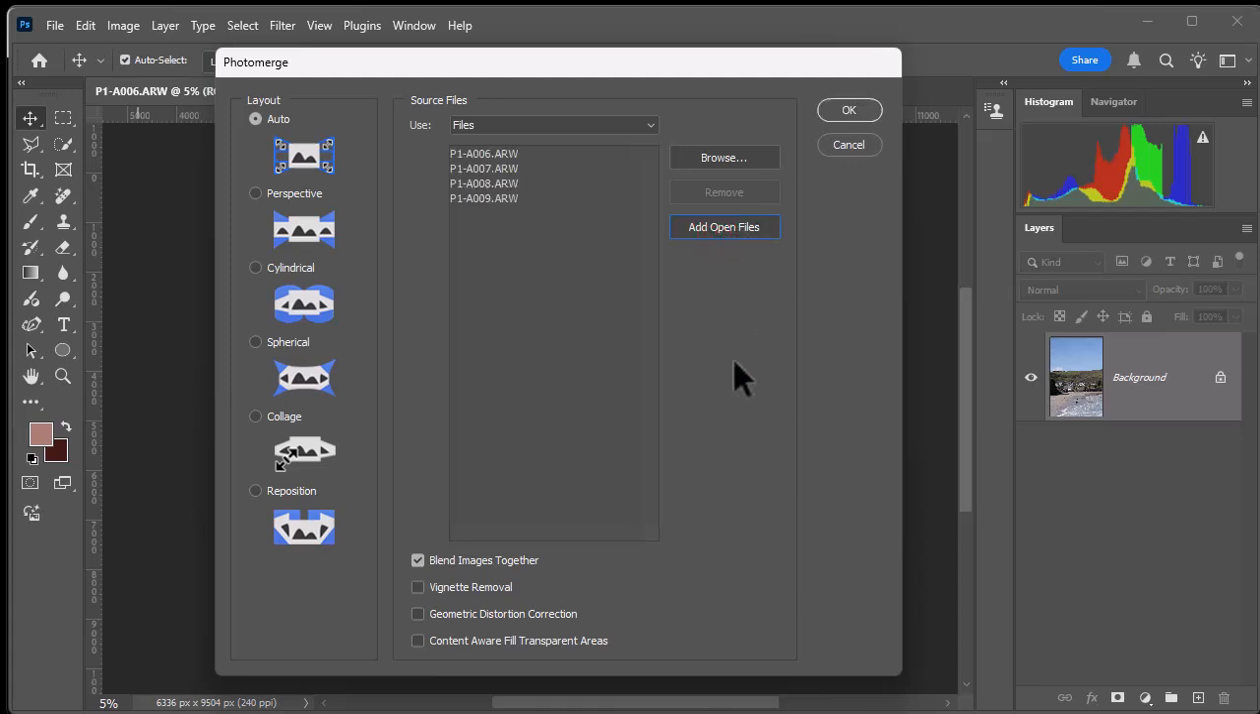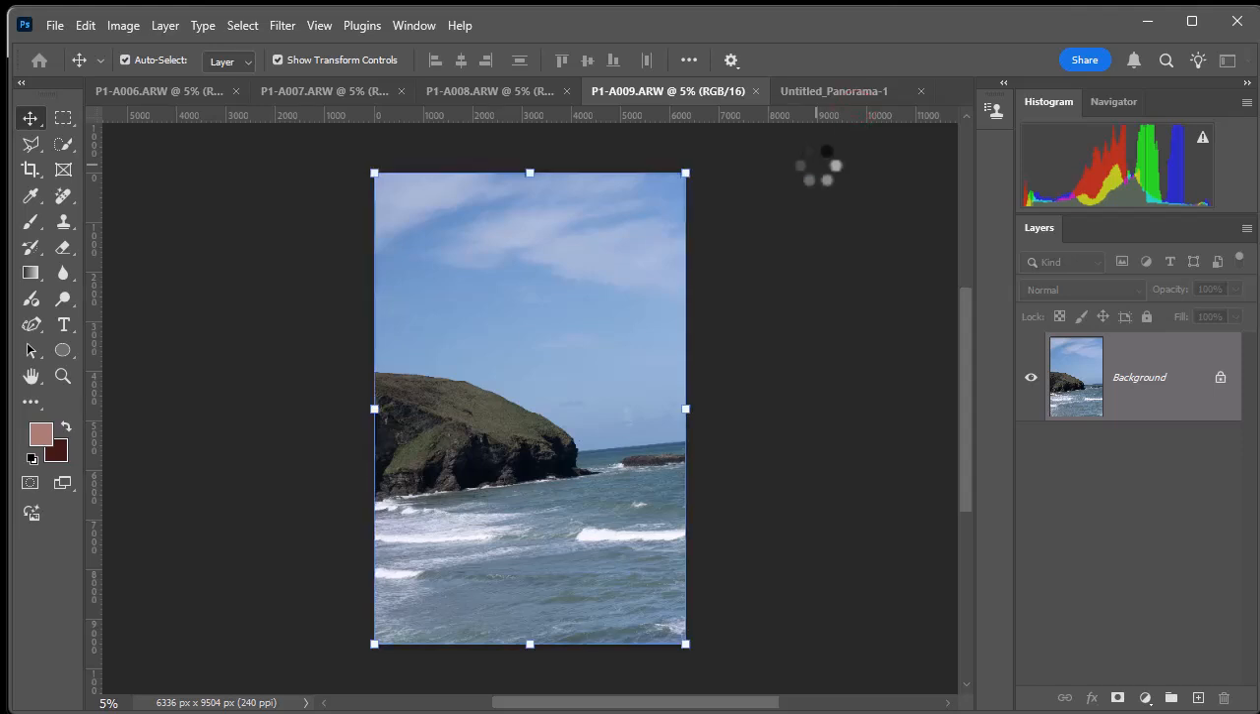And then there are some other options down here. Blend the images together. Well, yes, I want to do that. That's the whole point of doing it. I want to remove any vignettes, correct any geometric distortions, and again I'll have it fill the transparent areas so I don't have any transparent or white gaps around the outside. So that's me set. So a few more options here in Photoshop that you don't have in Lightroom. But again, having done that, I just press OK and Photoshop goes off and it does its thing.